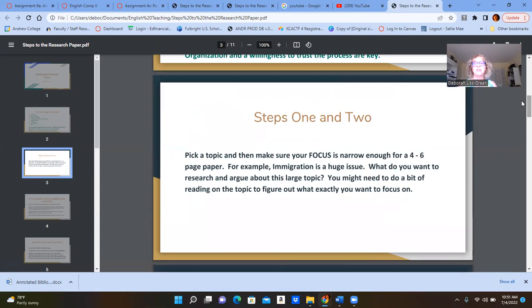So steps 1 and 2. When you go through your topic proposal, to save you time, I've given you some sample thesis ideas to work with or use or adapt. The link I sent you by email will also give you other suggestions for what you might research about your piece of literature.